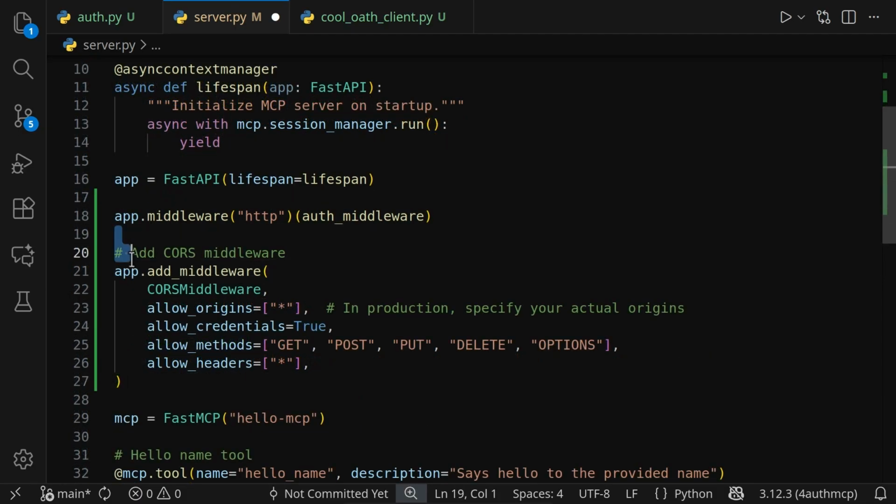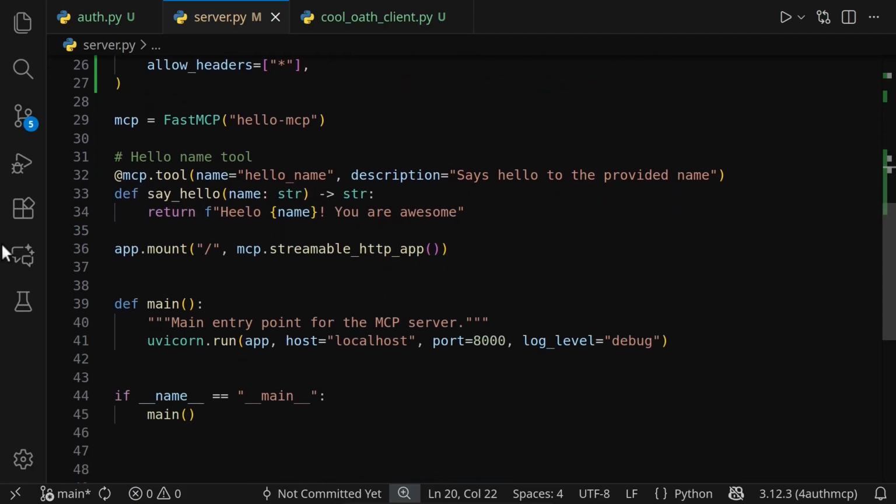I will add this code right here. This is the CORS middleware handling, in which we will simply allow all the origins and these methods. Of course, in a production environment, you should specify the actual origin where this request will come from. All right, but now it's time to add our very important new endpoints inside our application.